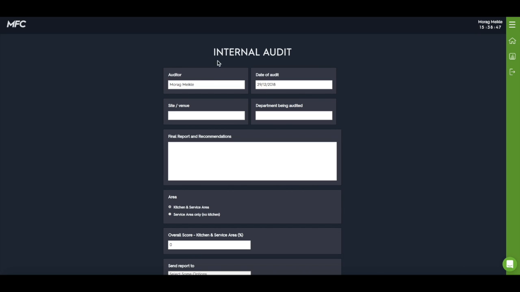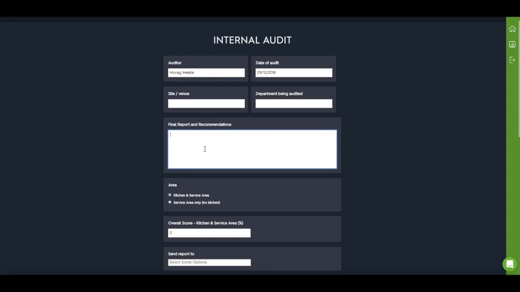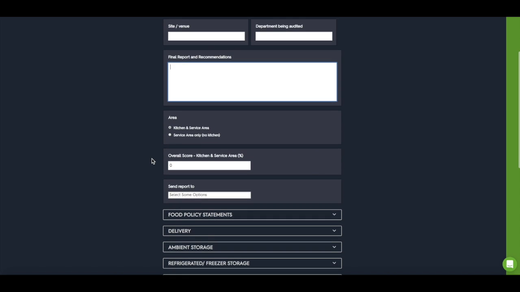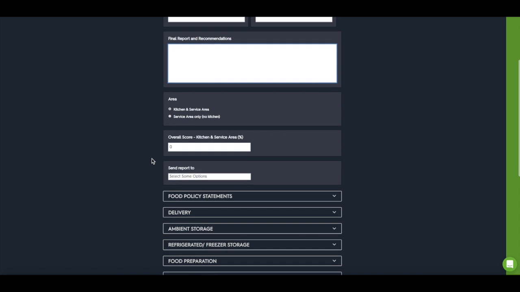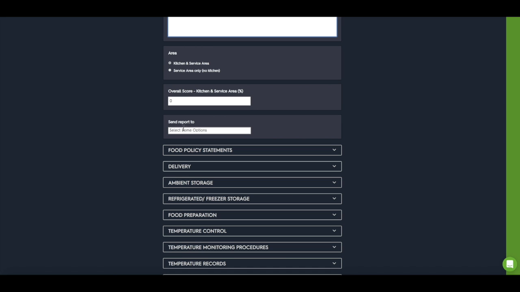So the way this particular form works, as you can see here, we've got the auditor, the date of the audit. This is all editable, so the inputs are put in there around the site or venue. The final report and recommendation, this is one that we leave till the end. I'll just walk you through some of the features of how this works. After the audit's completed, we can also automatically send this to people on the hub. So this will be sent out once it's been complete.